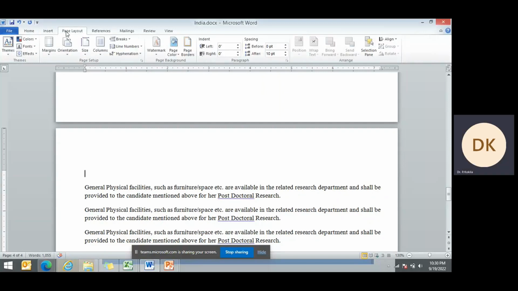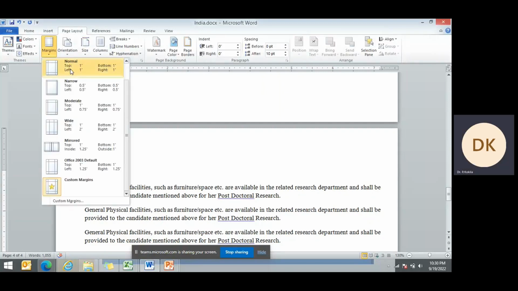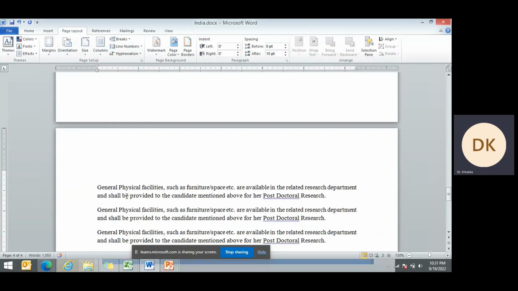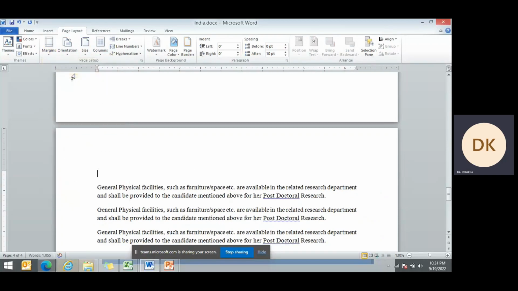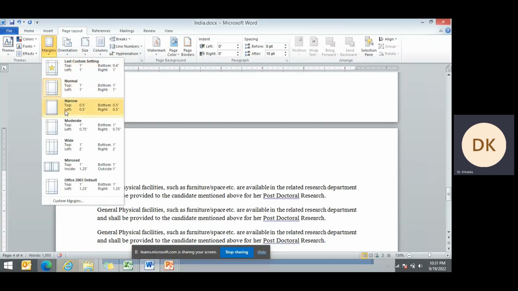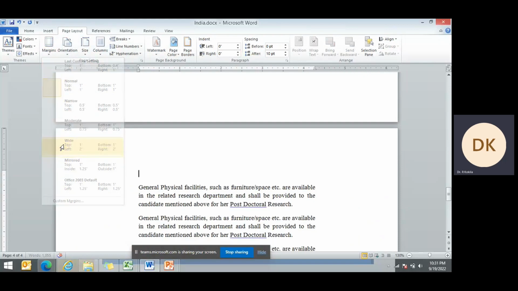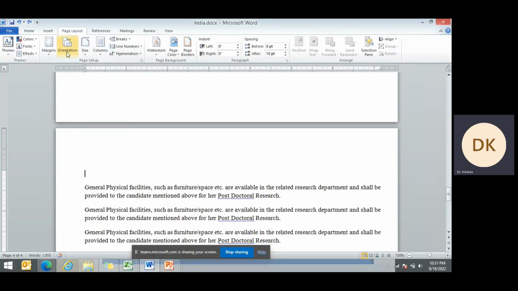See, we'll come to the page layout. Here it is the margin. Whichever we want, we'll be able to select it. If I'm going to select normal, can you find how it was previously? It is like this. Now I'm changing the margin to normal. So what happened? The margin is getting reduced, right? So this is the margin. There are different types of margin. This is wide margin. Like this you will be able to set it.